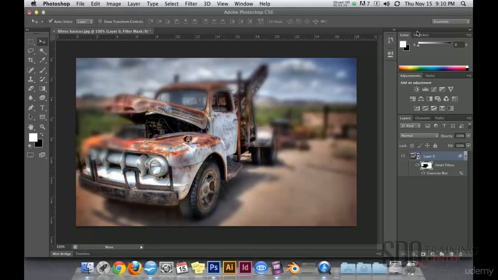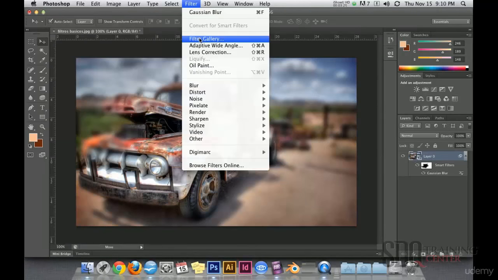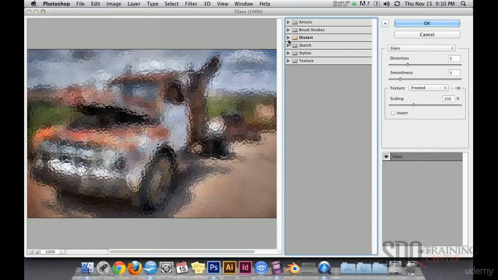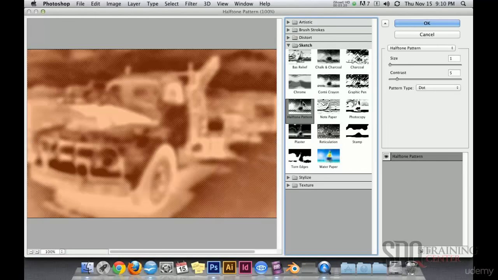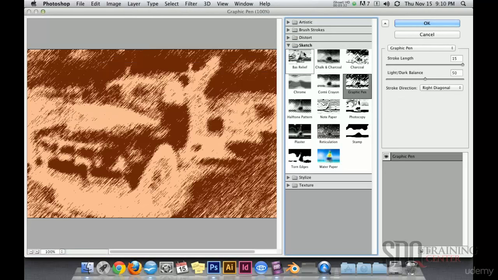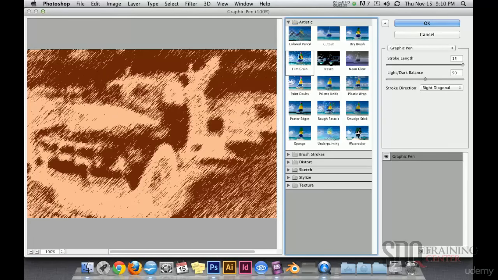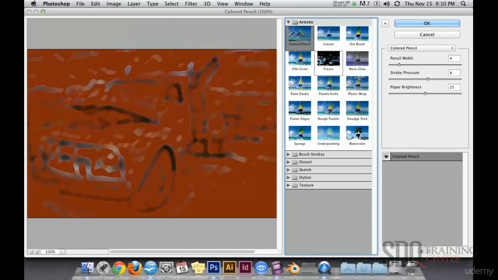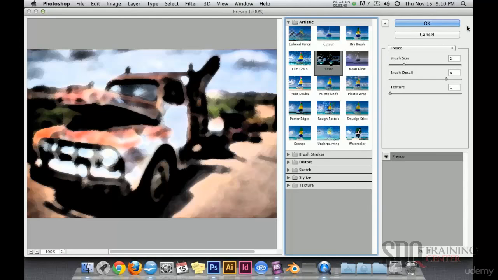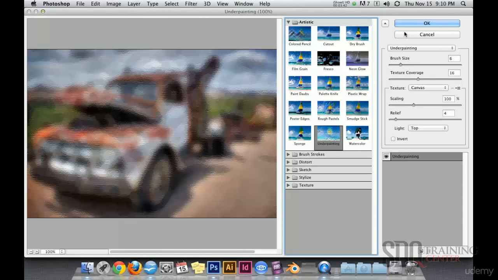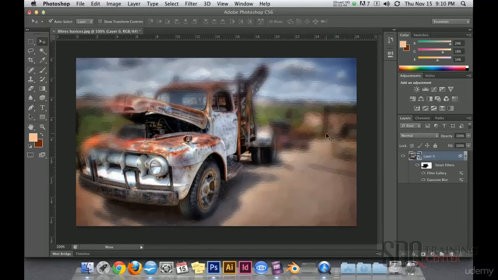Filter Gallery. Oops, sorry, I was applying it to the mask. Let me apply it to the layer. Okay, again, Filter Gallery. Let's pick the Sketch filter, for example. Halftone. One among the artistic ones. Okay, this one. Or better, this one. As it has a mask, it only applies to the outer part. I could turn it on or off independently of the Gaussian blur filter.